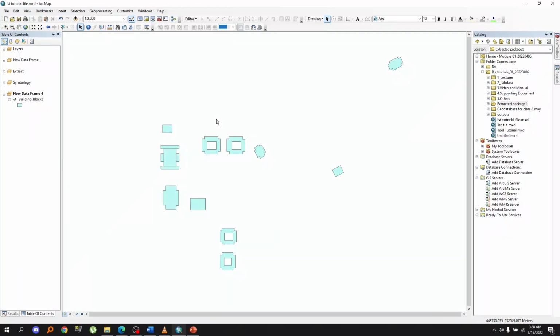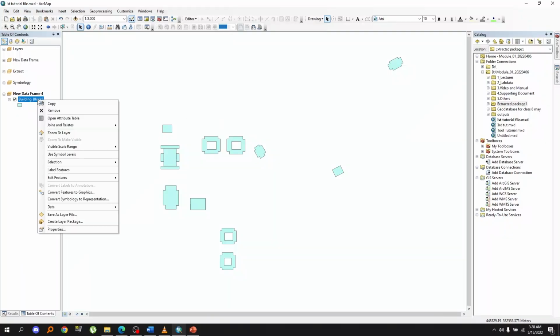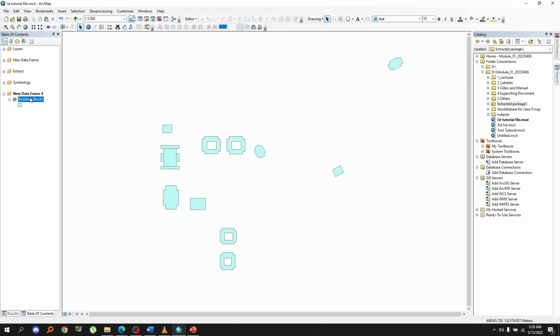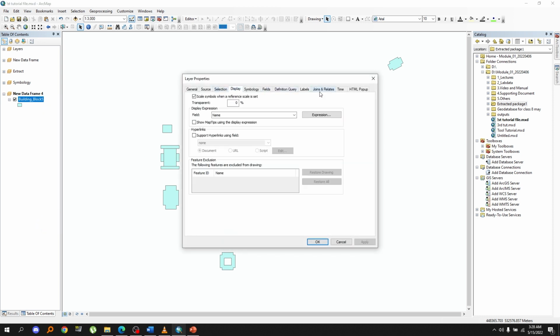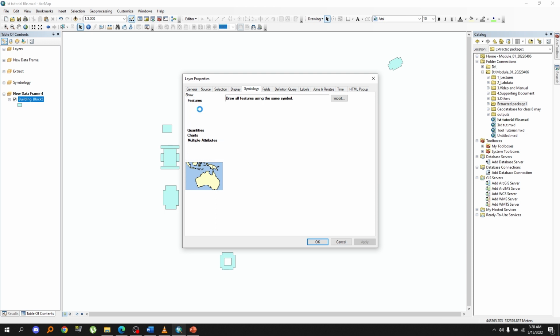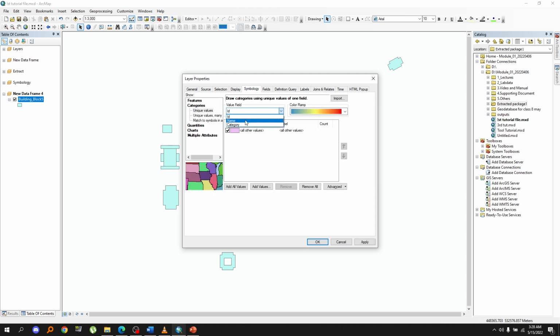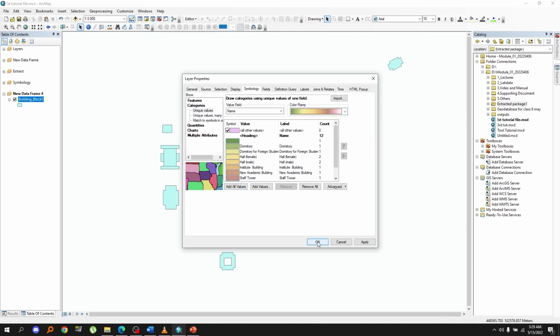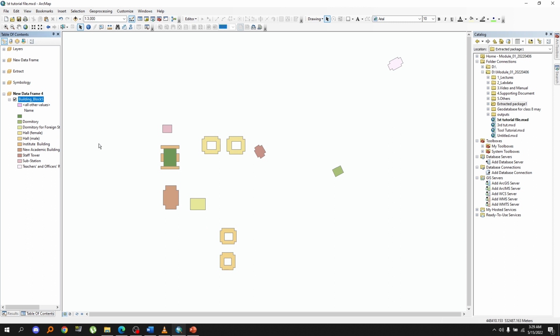Now we will explore category-wise symbology. If we go to attribute table, we can see the two fields, name and category, distinguish the features. Closing the table, go to properties and then symbology. Inside category, select unique values, select the field and select add all values. We can also select a suitable color ramp. After clicking OK, we can see that the color of the features have changed based on category.